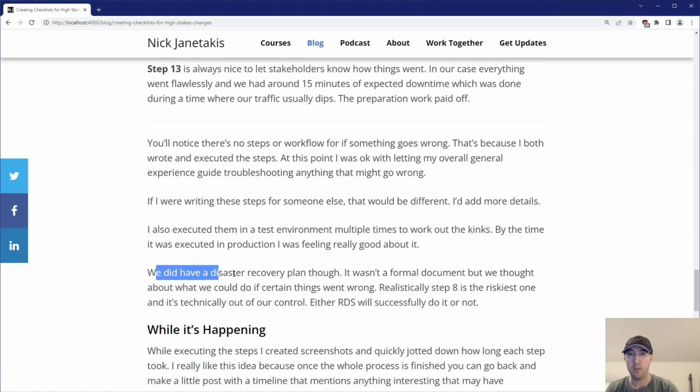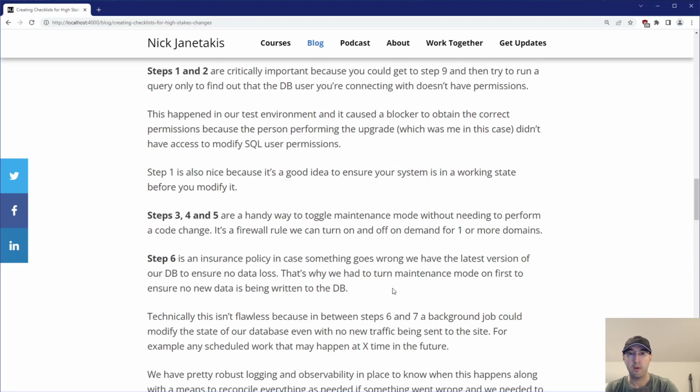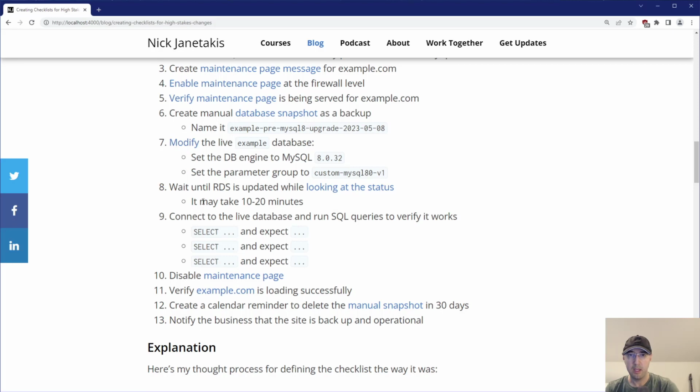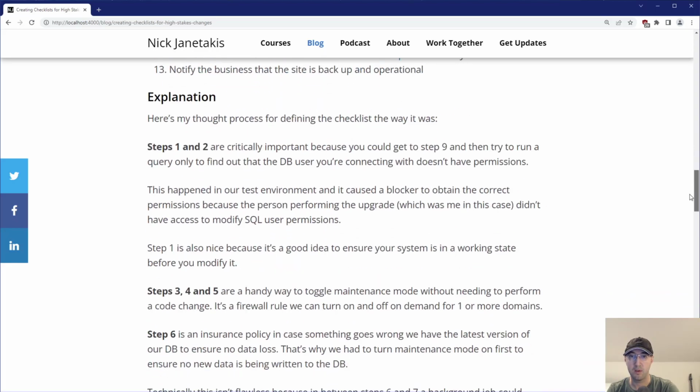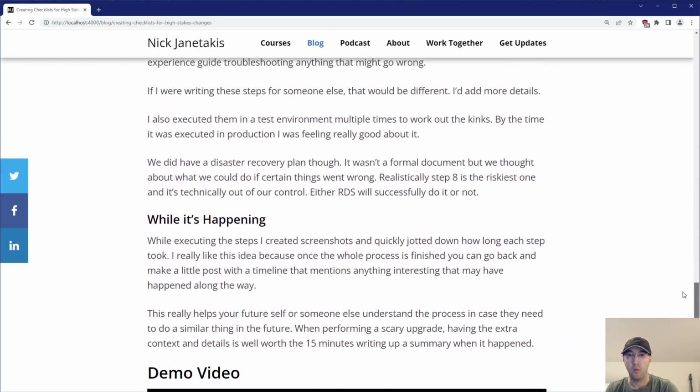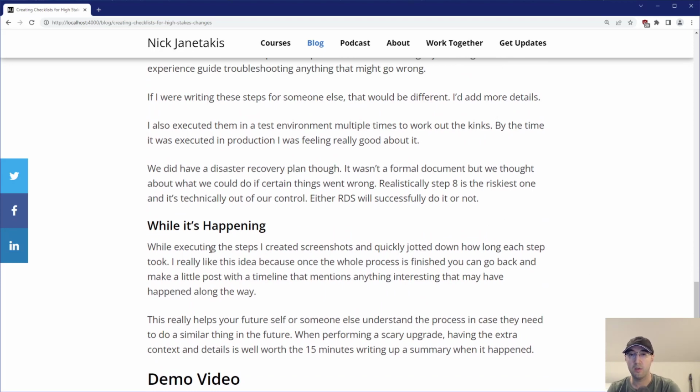But I will say this, we did have a disaster recovery plan, right? It wasn't a formal document or anything crazy, but we thought about what could go wrong and what we would do to solve it. Realistically, I think step 8 here is the problematic one, but it really is a combination of steps 7 and 8. I'll probably modify the blog post for that right here, but it's basically just waiting on RDS. I hope the upgrade actually works. There's not really a lot we can do other than wait around and hope that RDS, as a managed service, is doing what it should be doing, looking at the status and verifying the results there.